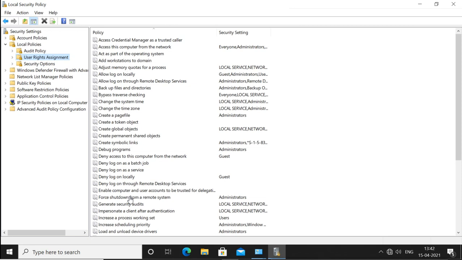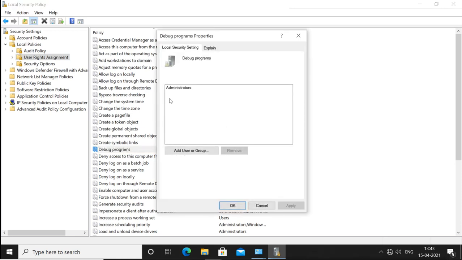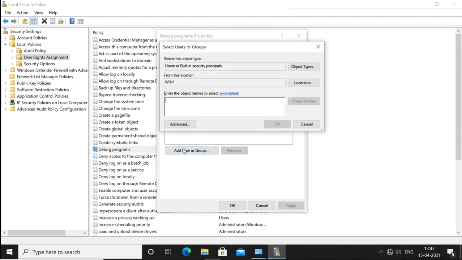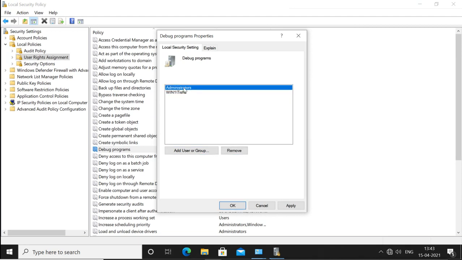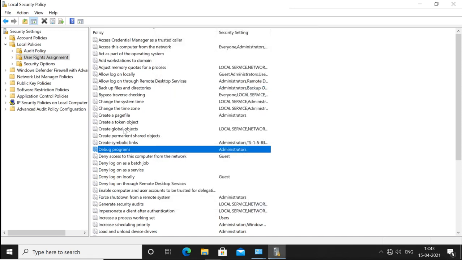Some of the things are only done by some administrators, like debug the program, which can only be done by the administrator. If you want, you can add some users here. Like I want to add some user here, so I give the name, check name, and then okay. Now this user, including the administrators, can also do the debug. So just like this, you can add some users and groups into these policies, and you can remove and change those policies here. So this is what rights management is: which group and which user has what rights on your system.